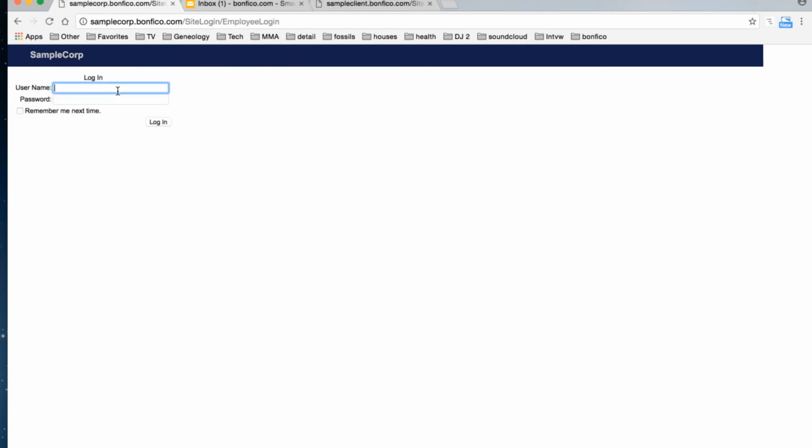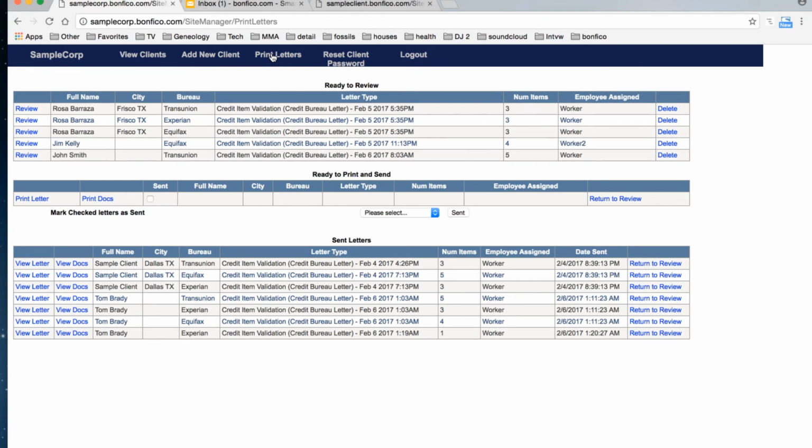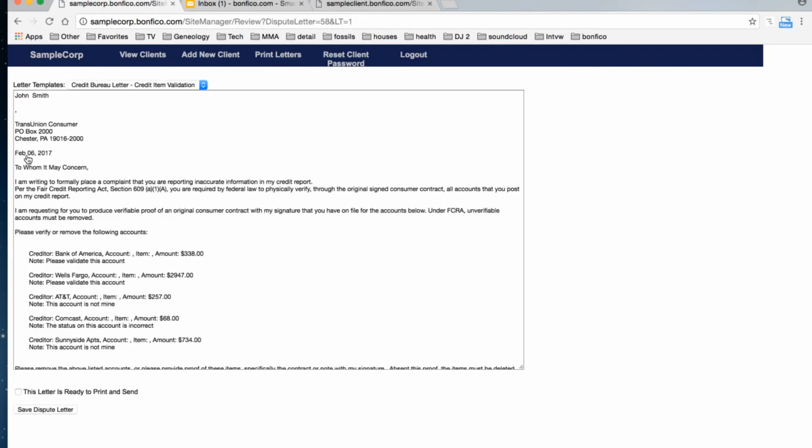I'm going to log out here and log in as a manager so I can see what it looks like from the manager side. And I'm going to go ahead and go to print letters. All right, so I see John Smith has a TransUnion letter that the worker just finished, and it's ready to review. So I'm going to click on Review.